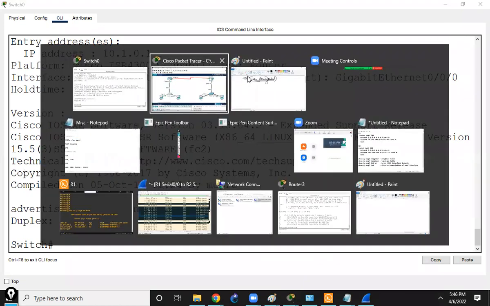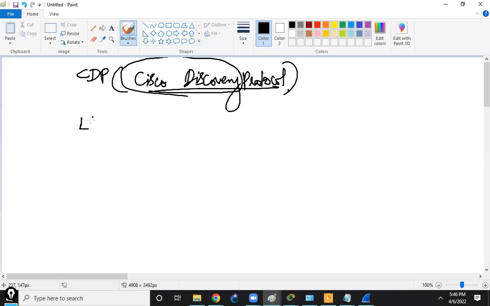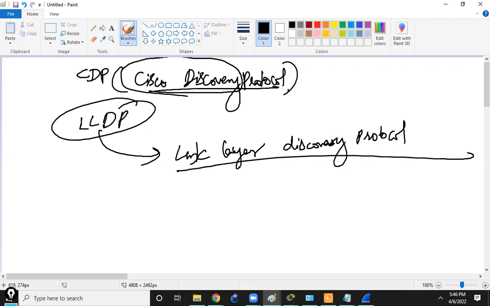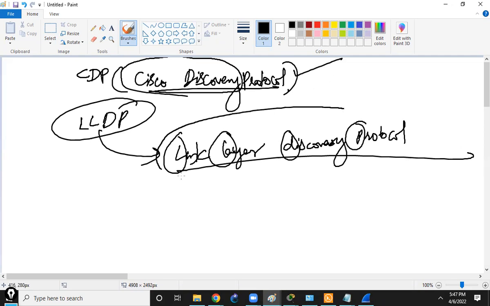Now the next protocol is called LLDP, Link Layer Discovery Protocol. It's developed by IEEE to view the connected devices. Previously it was Cisco proprietary. Now this is IEEE, used for the same purpose, to find out the connected network devices.